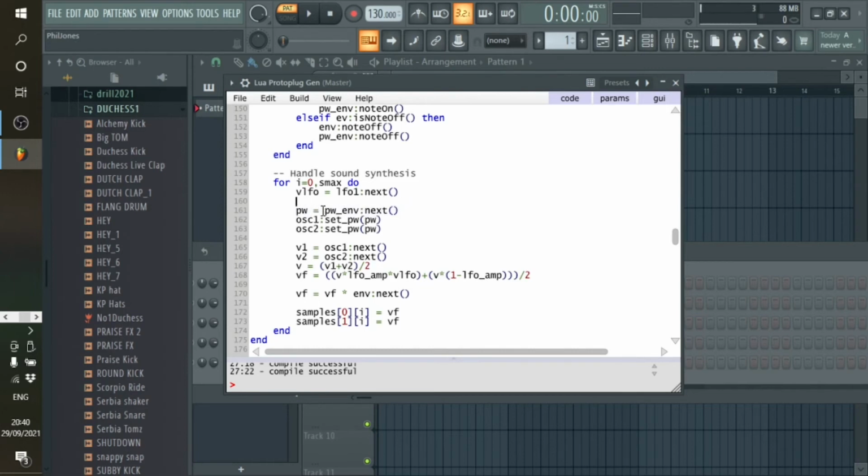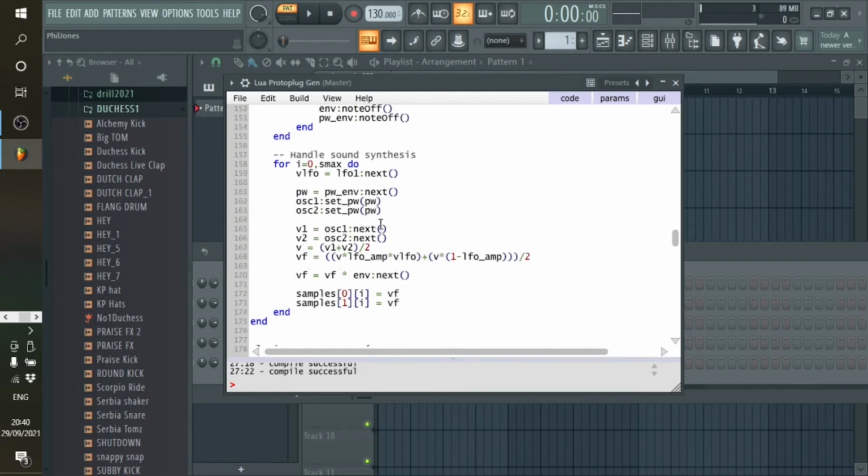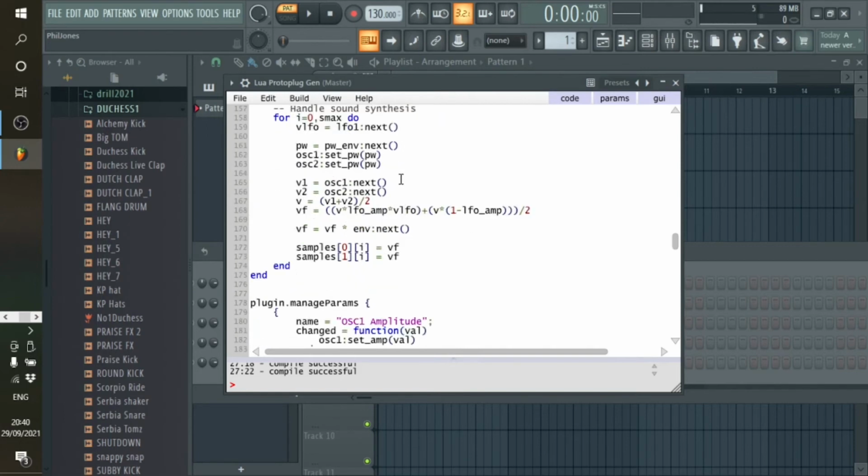next value that came out of the pulse width envelope. Now we just call next again on oscillator 1 and 2. There's one extra stage. This calculation here is both of the oscillators as modulated by the low frequency oscillator. But now we just take that value and we multiply it by env next. In other words, we now multiply it by the volume, the next value coming out of our volume envelope. So that's what shapes the whole overall sound.